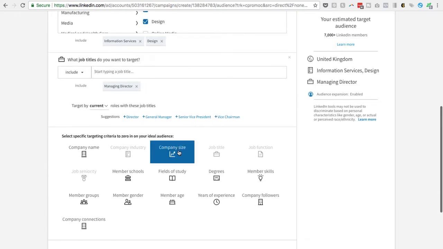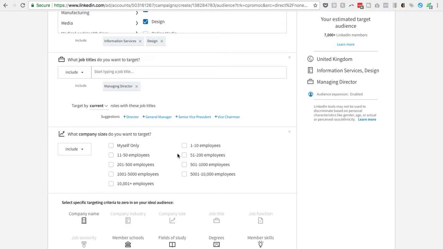Another good way to target people is by company size. So you can choose what kind of people you are looking to work with. Are you looking to work with one-man bands? Is the sweet spot maybe 1 to 10 employees, or maybe 1 to 50 employees? You can just select both of them. So you can just pick and choose who it is that you're looking to get in front of.